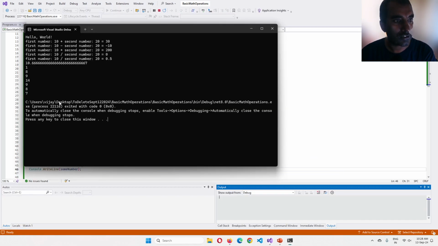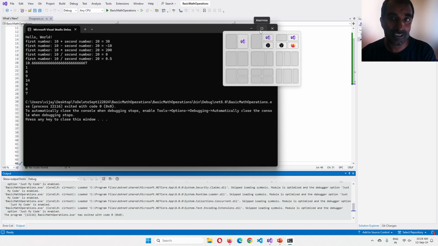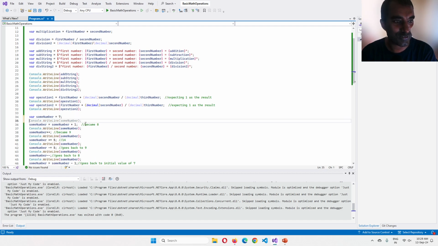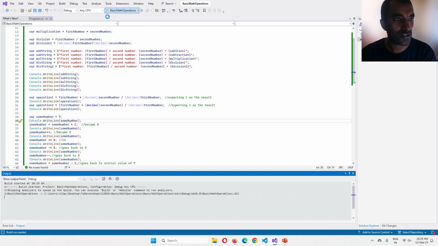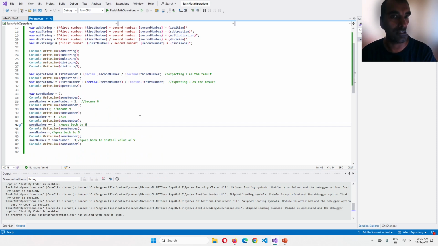So there you go. It was 7, then it became 8, then it became 9, then it became 14, went back to 9, went back to 8, and eventually came back to the initial value 7. I think I just didn't show it in the beginning. Let me just put this here for the sake of clarity. Okay, there you go. It started life as 7, became 8, became 9, became 14, went back to 9, went back to 8, went back to the initial value 7. So that is another way you can increment and decrement values.